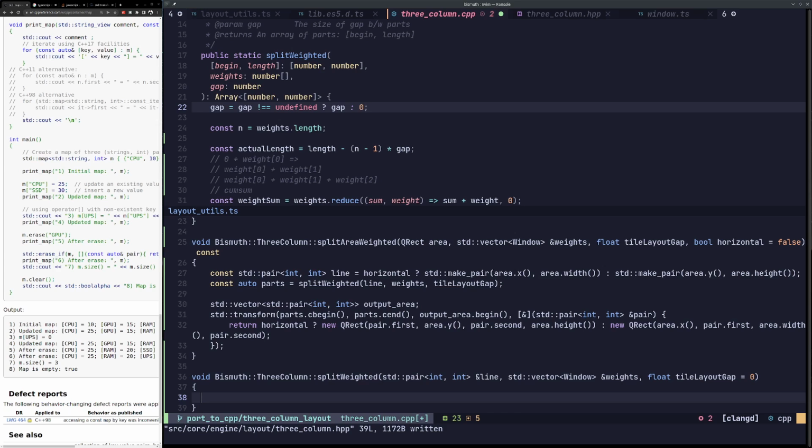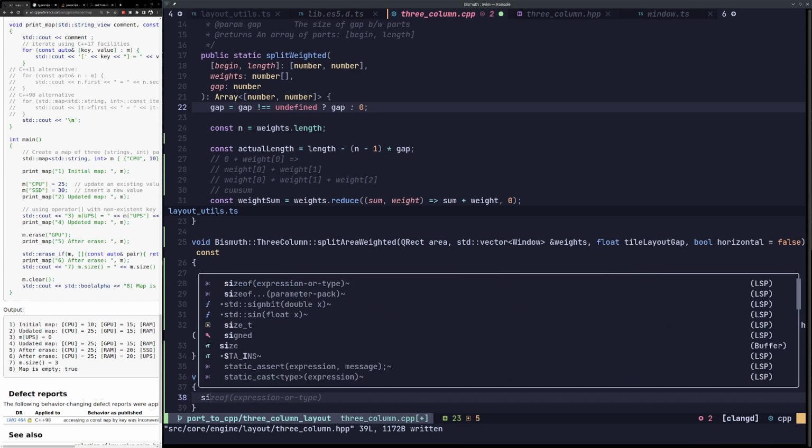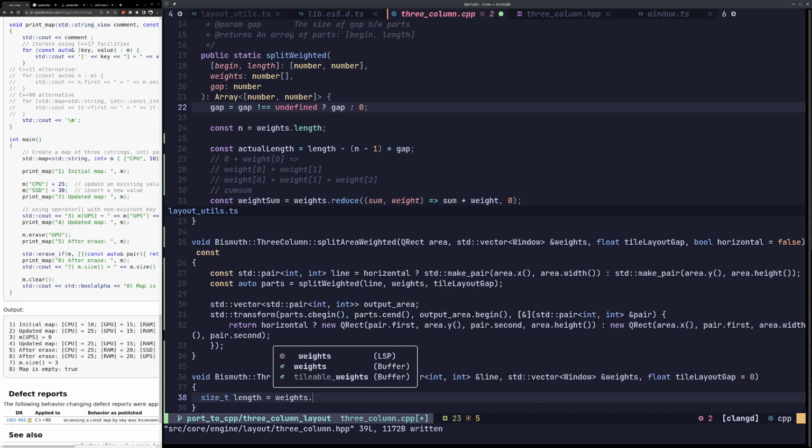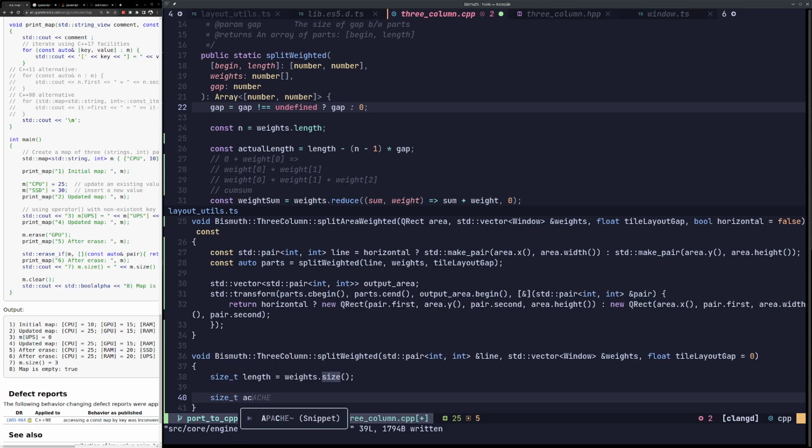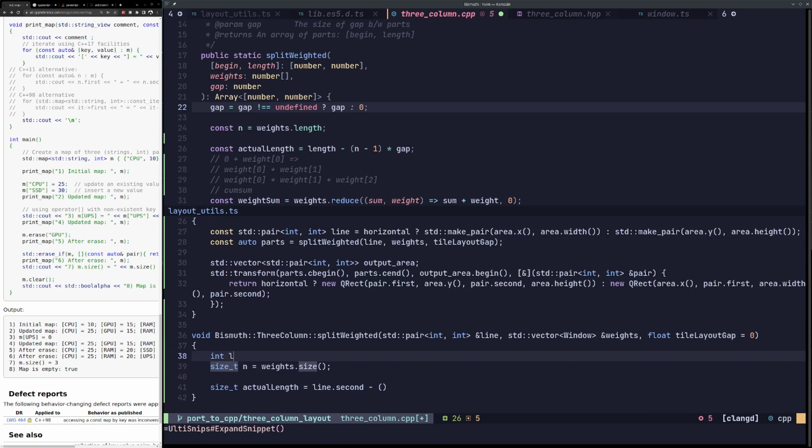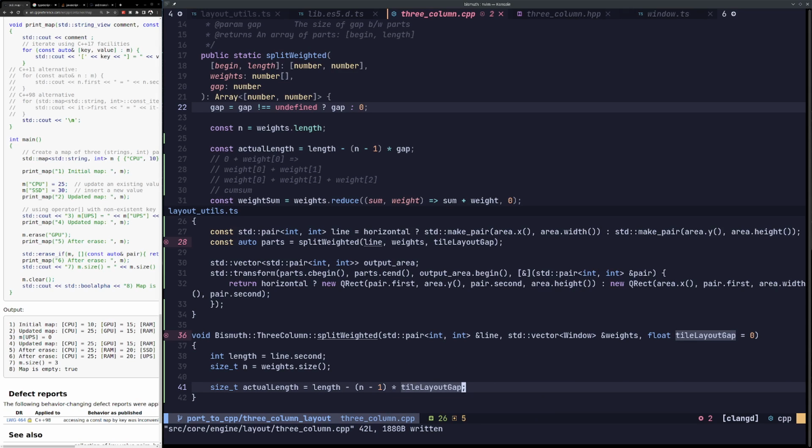That's okay. And let's get the length, which is going to be, let's do size t length equal to weights dot size, right? And let's get actual length. I don't know what that is. So that's my problem with this particular part of code, I need to understand what is happening. Wait, what is length, by the way? So length is basically line dot second. So what I can say is int length equal to line dot second, right? And now I can use length over here minus n minus 1, which is cool, into gap, tile layout gap. Cool. So we got the actual length here, and from the code above, you can see what we're trying to do.